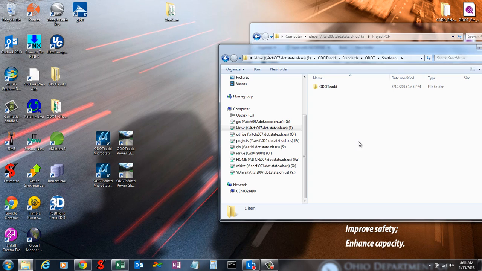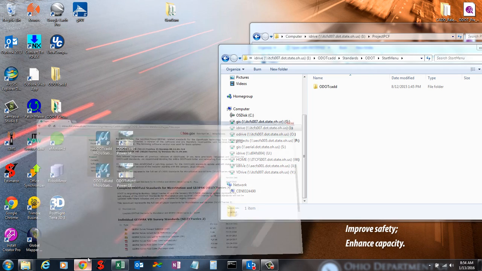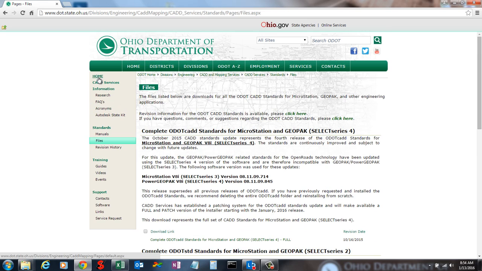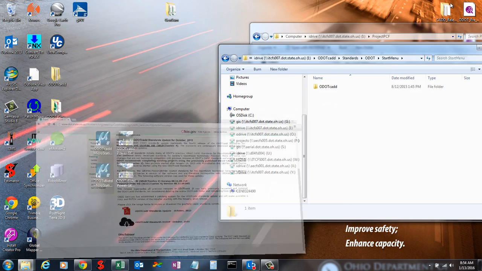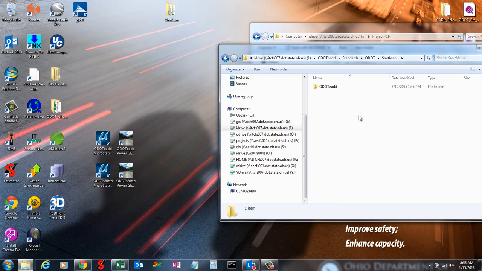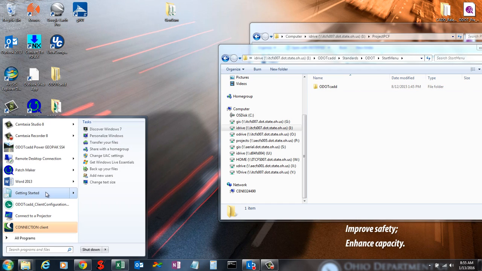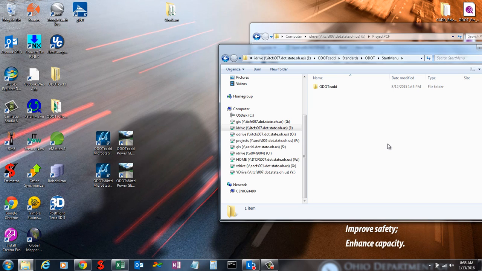And when we do release, we do have quarterly updates to our standards, so every quarter you want to make sure you download the updates. With that, if I go back to our CAD services page, there's this ODOT CAD standards update. This is the PDF that will go through all the updates that we made from the previous release of our standards. So you'd want to make sure you check that out. And if we did make a change to something inside the start menu, and you implement it into your start menu, you'll want to push out that change or update so you stay in sync with what we have. You don't have to do that, just saying it's there, that's what we did.